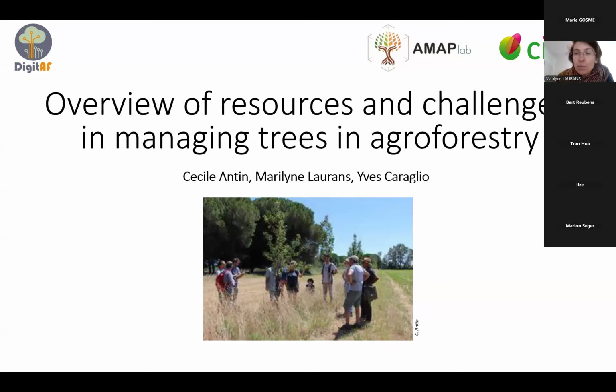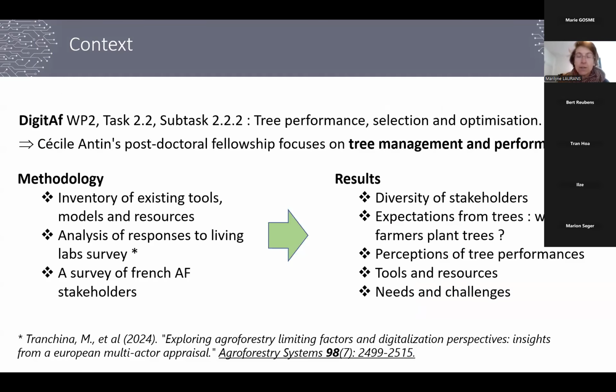My presentation will focus on the management of trees and more specifically on the resources and challenges related to tree management practices. The study was part of subtask 2.2.2 of the DigitAF project. It was conducted by Cécile Antin as part of a one-year postdoctoral contract. And the objective of Cécile's work was to assess the current state of resources and needs in tree management and to provide a qualitative assessment of agroforestry tree performances as perceived by stakeholders.